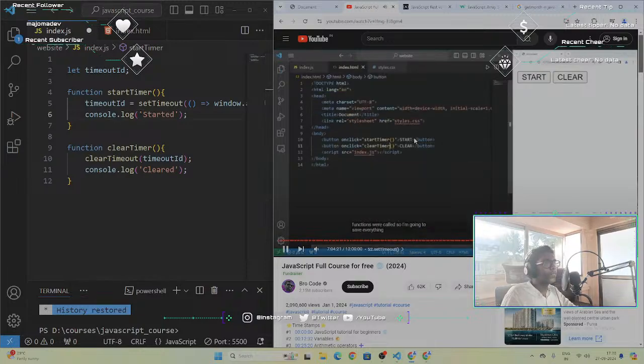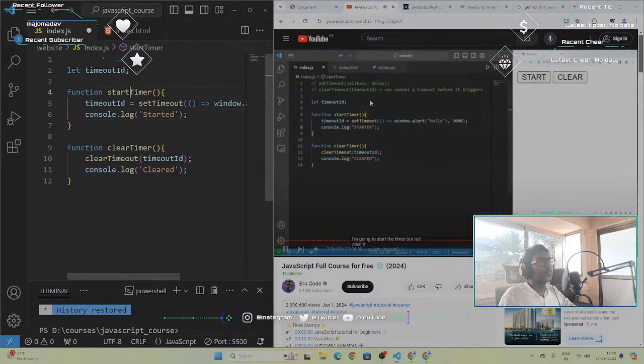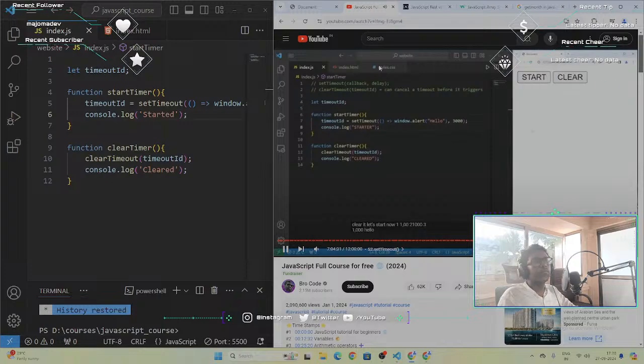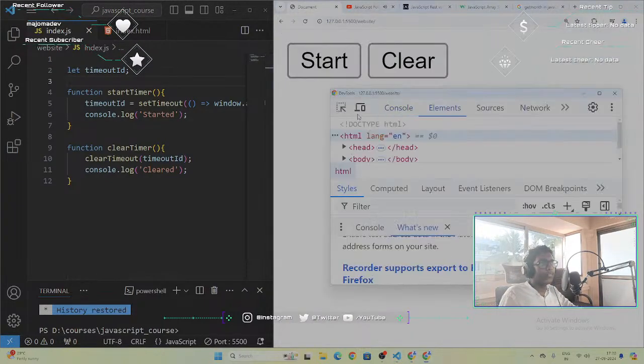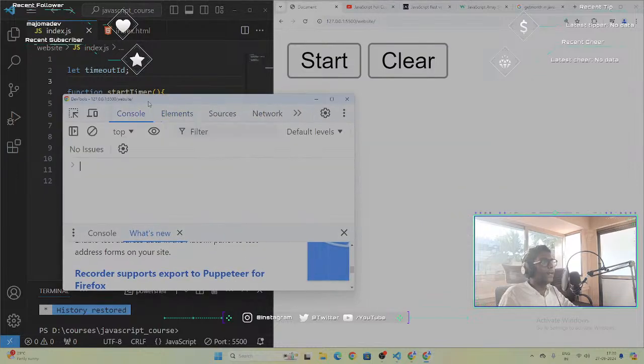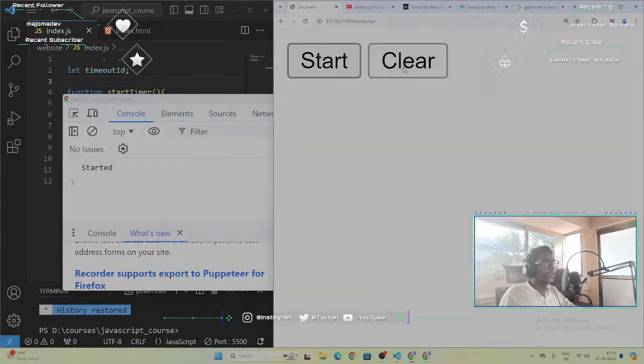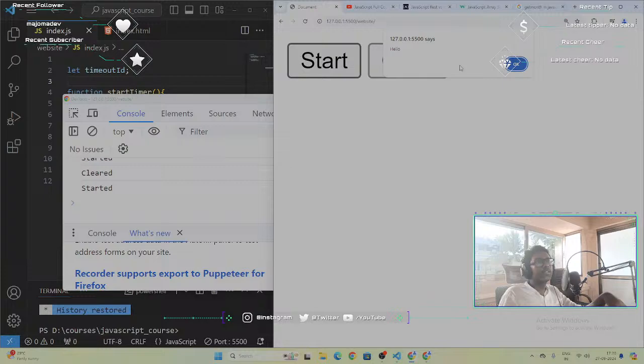So I'm going to save everything. I'm going to start the timer, but not clear it. Let's start now. 1000, 2000, 3000. Hello. Let's go to our console. Okay, let's see if this works now. So if I click on start and clear it immediately, it shouldn't work anymore. But if I click on start and wait for 3 seconds, 1, 2, 3, that thing pops up and yeah, it works.